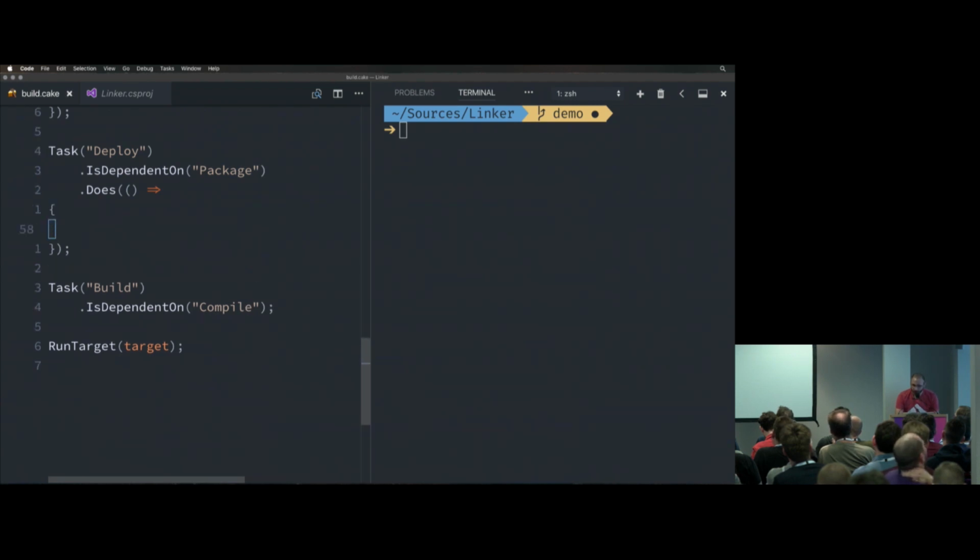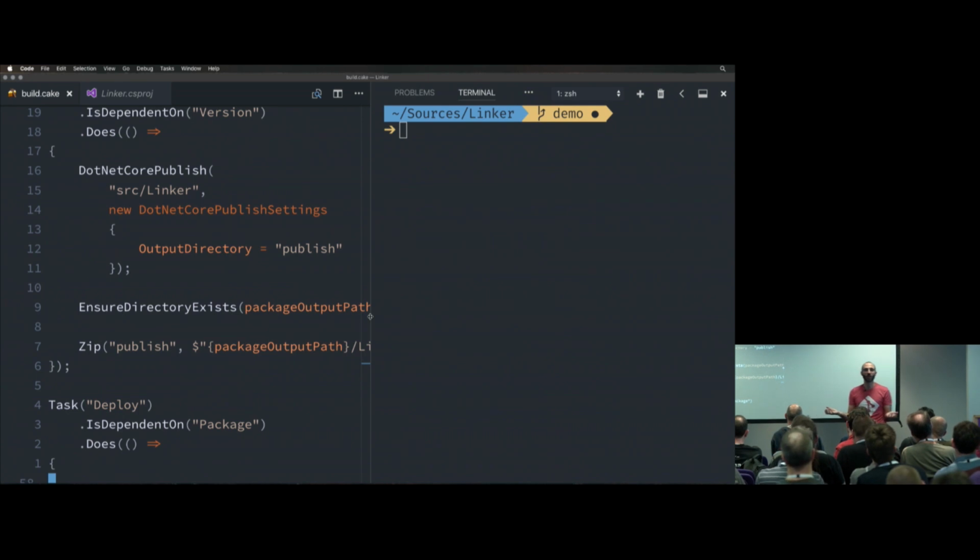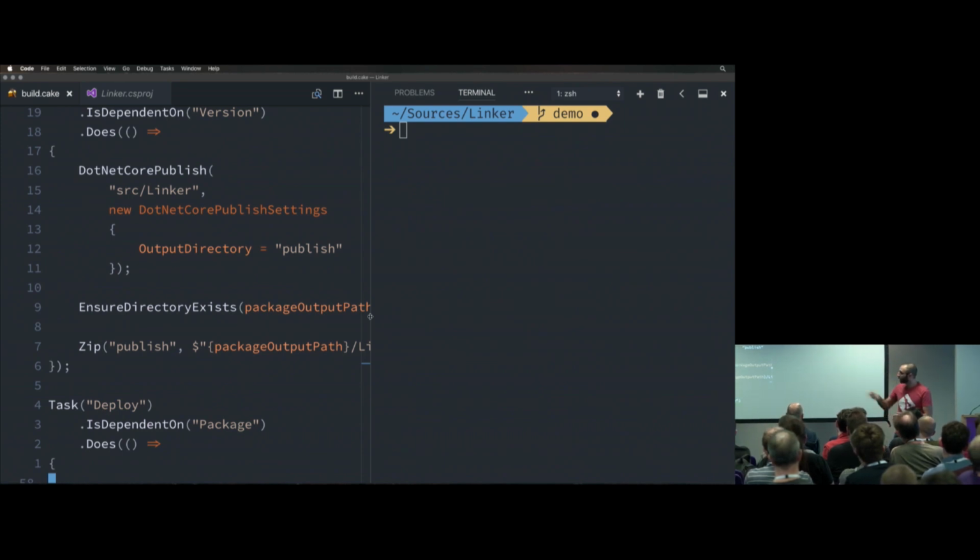So here it's getting interesting. Up until now, we have only used aliases that are built into Cake. It comes with the Cake DLL. However, as I told you in the beginning, there is a huge ecosystem of add-ins that add additional aliases onto your context. So you can interact with tools that the Cake team didn't foresee were going to be used. Curl is one of them. Support for curl is not built into Cake. So we're going to use an add-in.